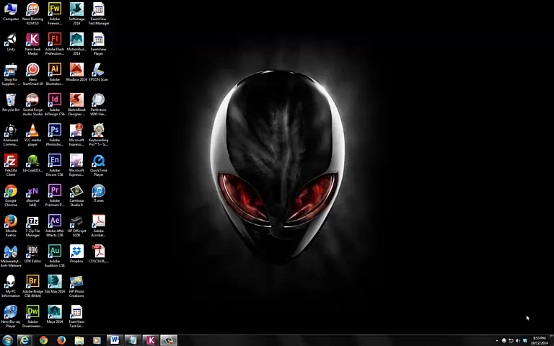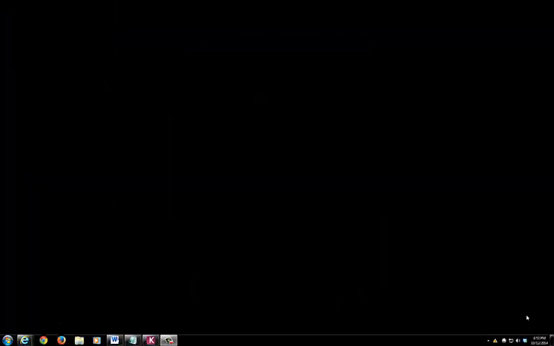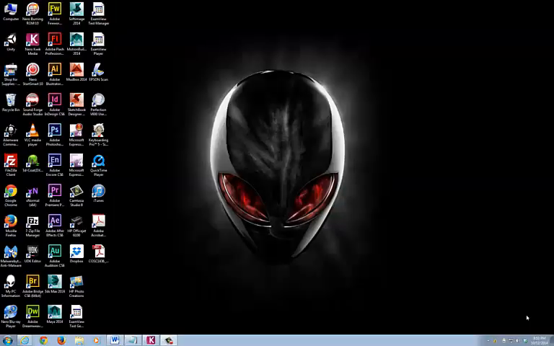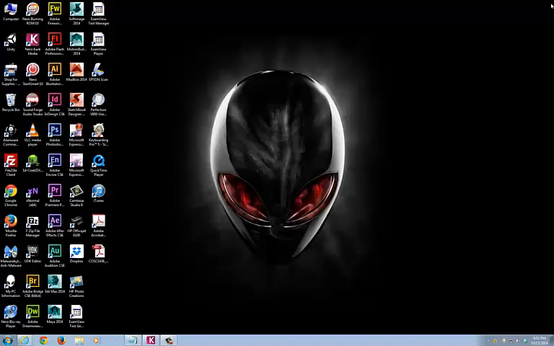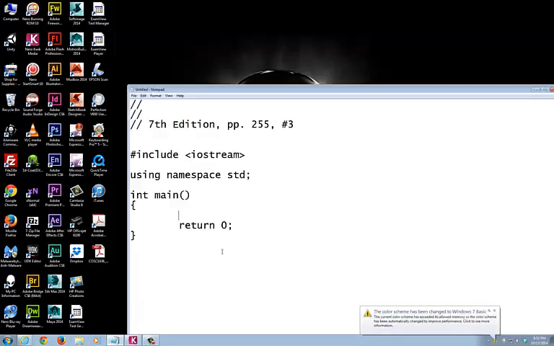Hi everyone. Let me give you a little pointer guide on number 3 in chapter 4. It's the static cast. This is on page 255 in the 7th edition book that I'm looking at. And in your problem, it asks you about prompting a user to type in a number.